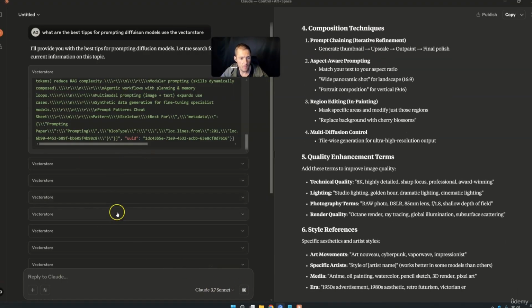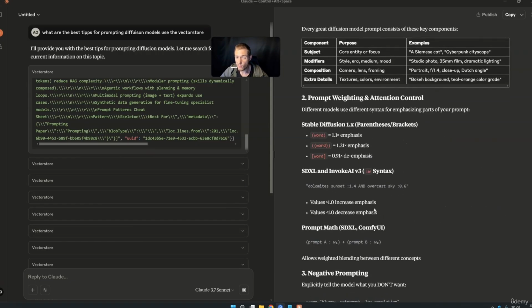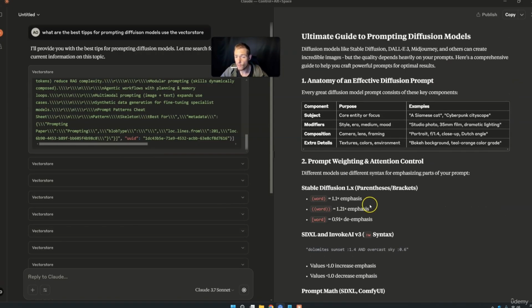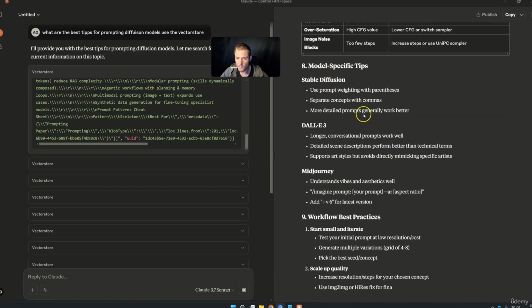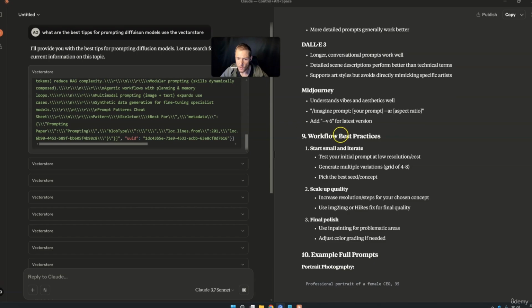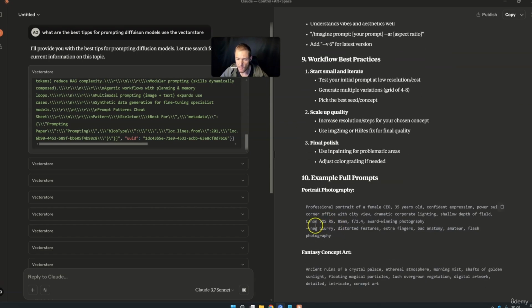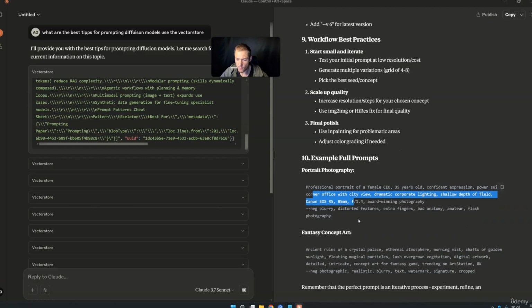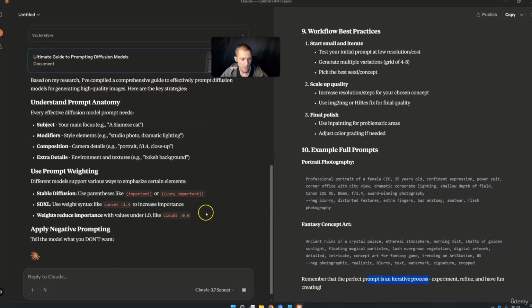That's why we send so many queries and we get everything back. Like, I'm impressed, we get a nice, completely researched paper back. Also with model-specific tips, Stable Diffusion, Midjourney, and so on. Examples for full prompts, with our lenses and so on. Fantasy concept art. The prompt is an iterative process, so this is like perfect data.